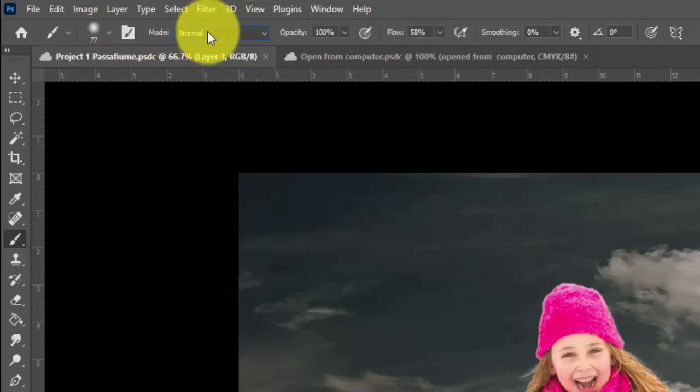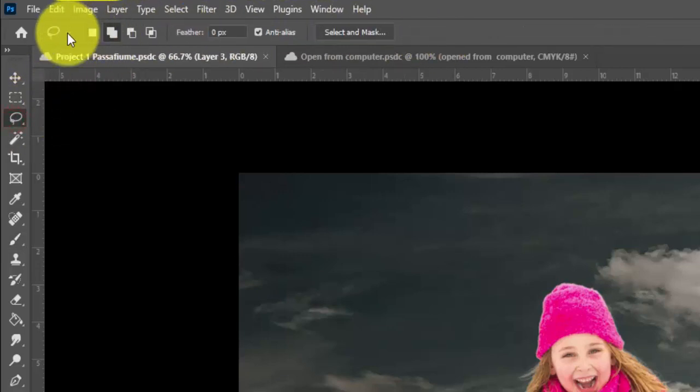Now, I'm going to click on a different tool. Watch how this is going to change right here. So I'm going to click on a selection tool. Notice that it has changed what the attributes are that can be selected for a particular tool.